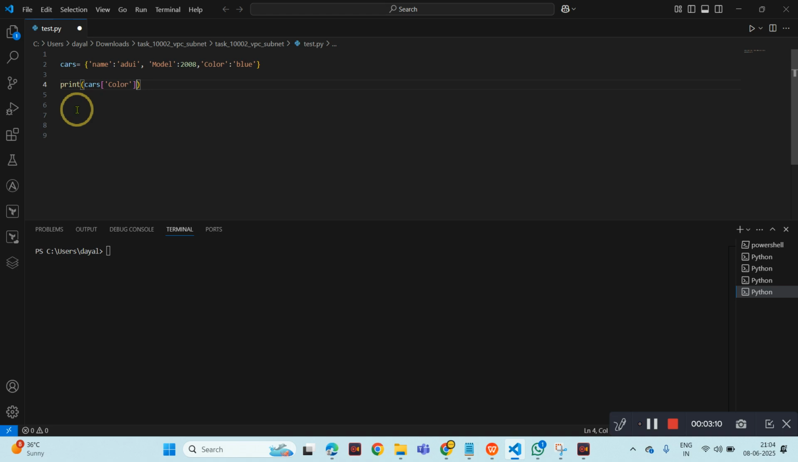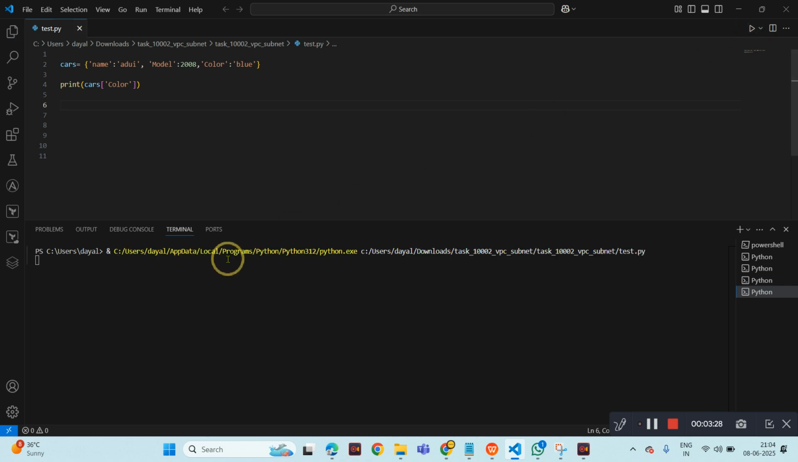And the other way that we can do is we can use a for loop. I will show you that one. We can use a for loop like for i in cars.items, print i, like that we can do, and it will print it. I will show you that one during the for loop. So here if I do this, I can see the value of the color key.